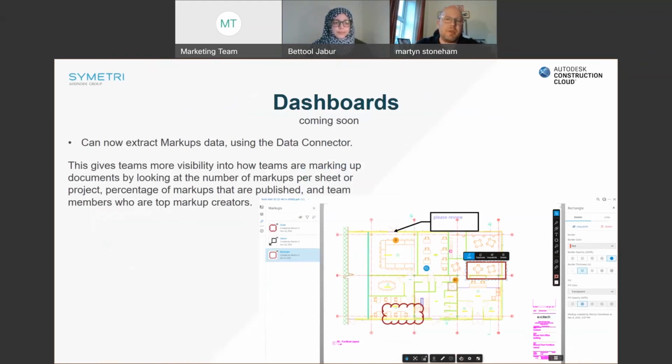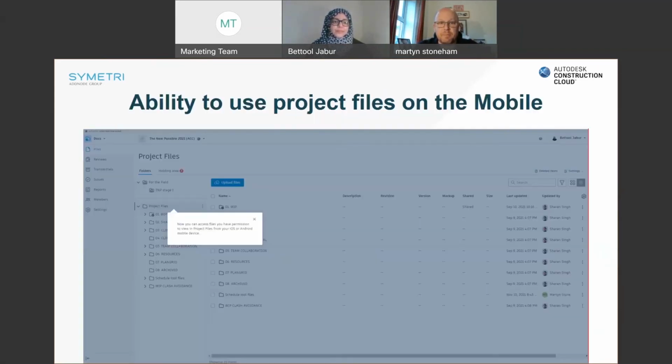So a lot of information there can be gathered from the detail that individuals are adding to the PDFs, to the DWGs and the Revit sheets and so on. So that's a really nice enhancement, again, given the data at our fingertips. Next one, please. The ability to use project files on the mobile.